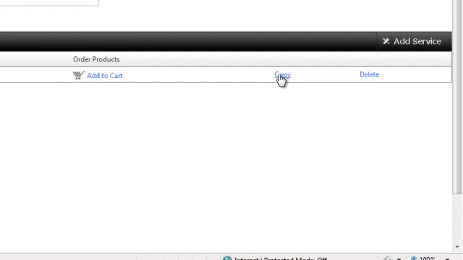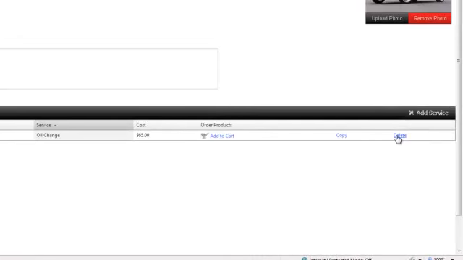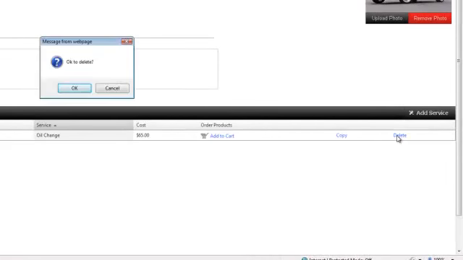If you would like to duplicate these services in the future, the copy link will create another record pre-populated with all of the same information, which can then be edited. Finally, if you ever need to delete services you have added to an equipment record, the delete link will allow you to remove them. Note that the system will ask you one final time if you are certain before permanently removing the service record.